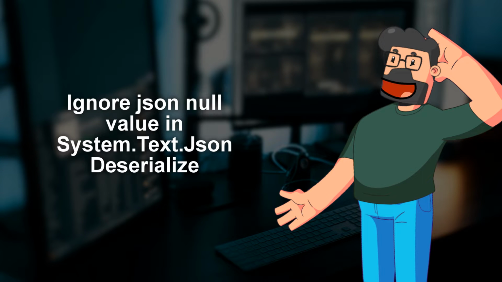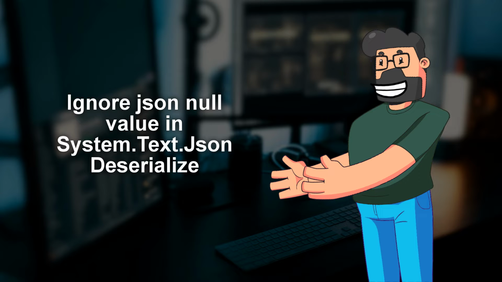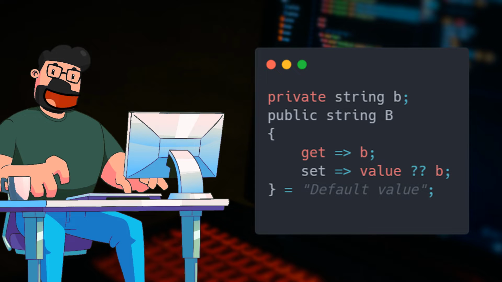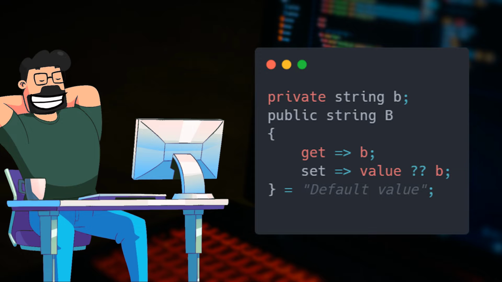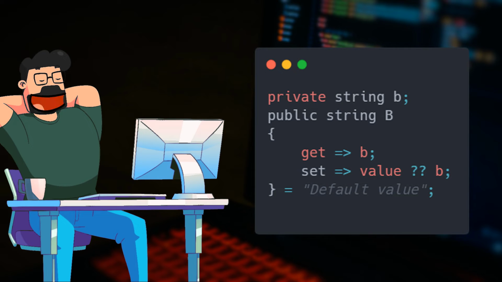Today we're diving into a common problem many developers face when deserializing JSON data in .NET applications. So, let's address the problem first. The problem lies in setting a property value to null when deserializing JSON, even if we want it to have a default value. This can be tricky, especially with the changes in .NET Core 6. But fear not, because we have a solid solution at hand.